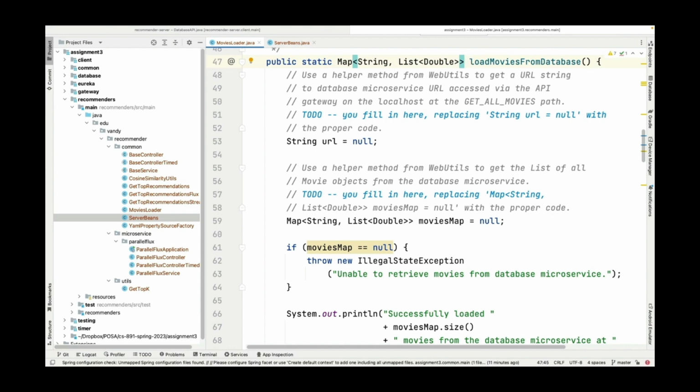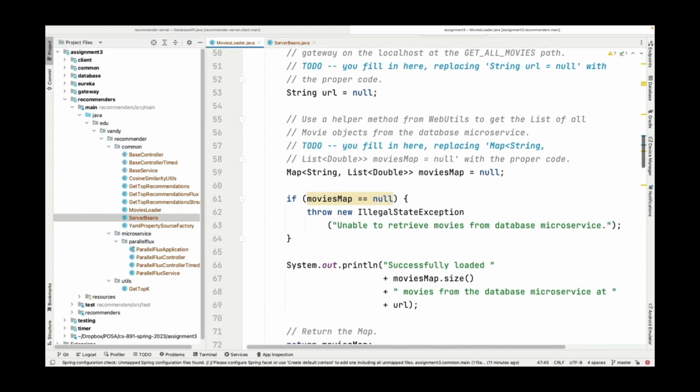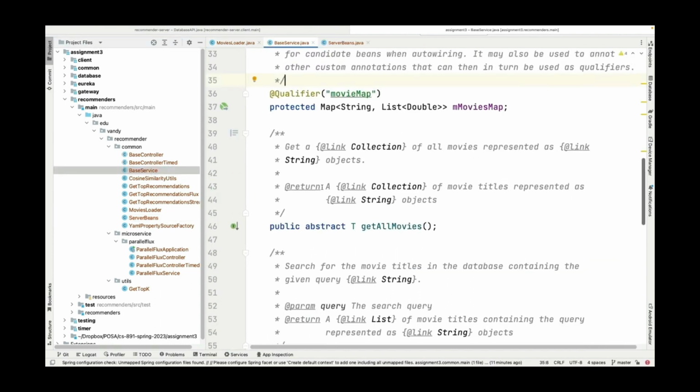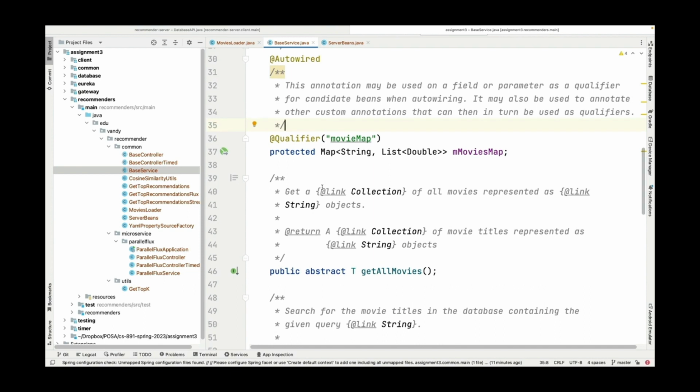So that will go ahead and obtain the map, and it'll basically print out that it succeeded. If it doesn't succeed, it's probably because the database hasn't started running yet, so just be aware of that. And then it returns the movies map. That movies map is going to be used over here through something called the base service. So you can see the base service is going to be connected to the movies map. So when everything starts up, that's what's going to get initialized and used.